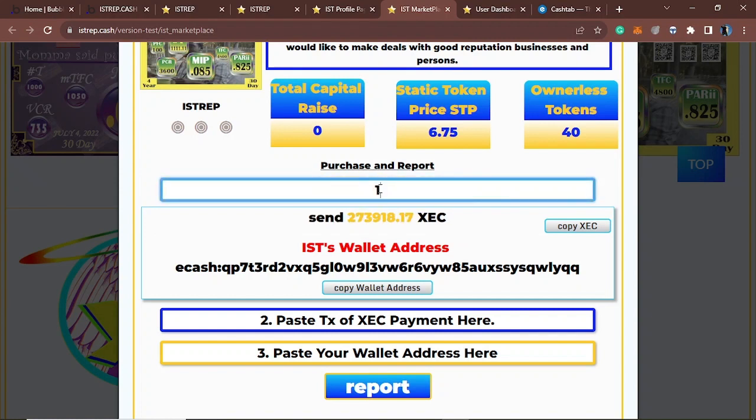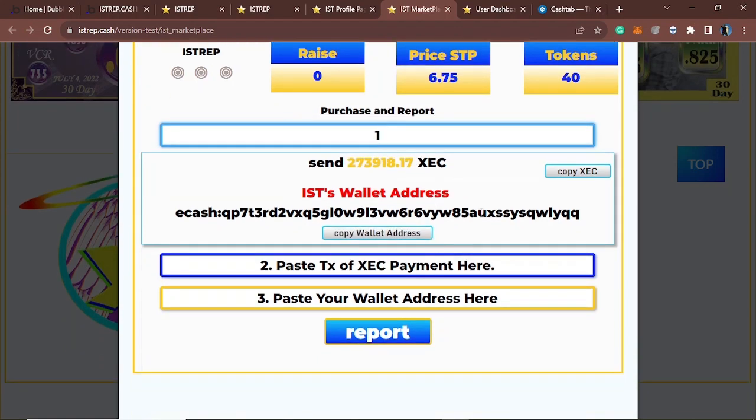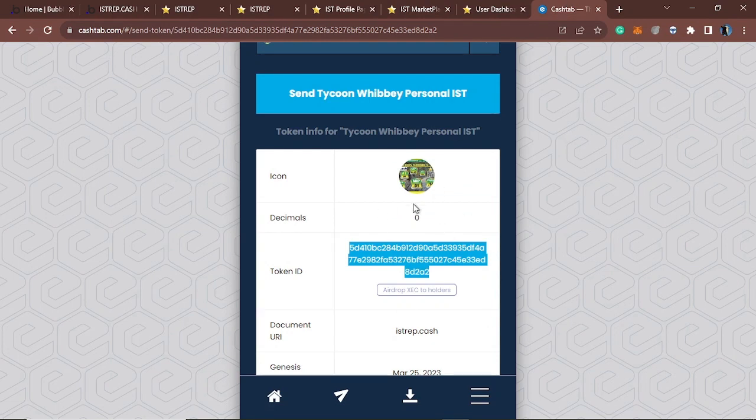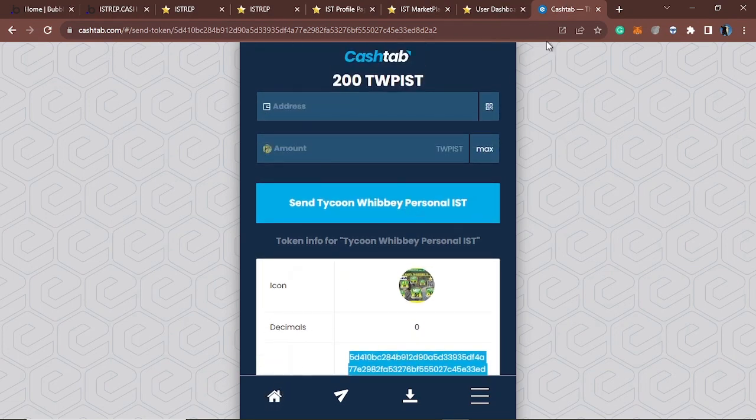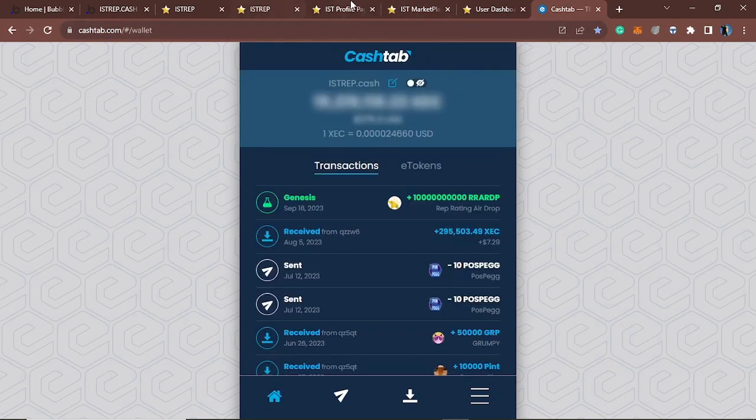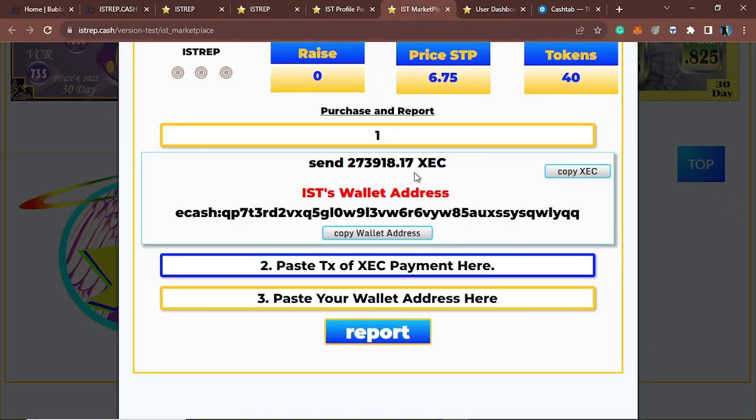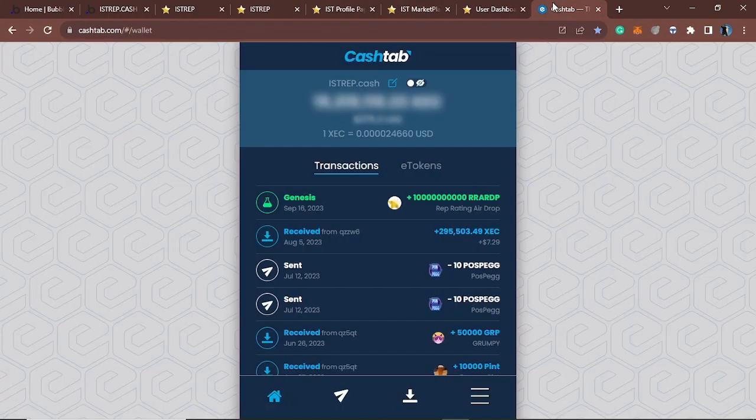Then press that 1 right there, and it says, send 273 thousand something Zek to this particular address here. And we're like, all right, I'll do that. Hop in the cash tab, do all the sending. Let's make sure we're logged in. You can copy the Zek here. And we all comprehend how to send a payment with the cash tab, right?